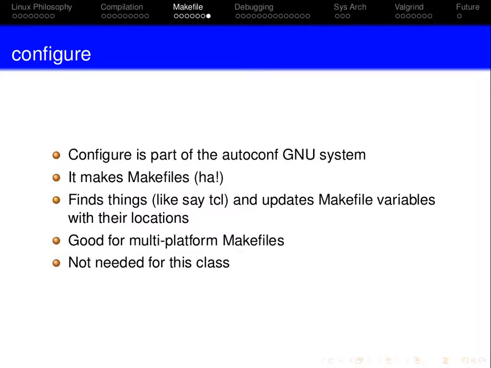At least I got this far. Any questions? Good. We're going to go over lab 2.